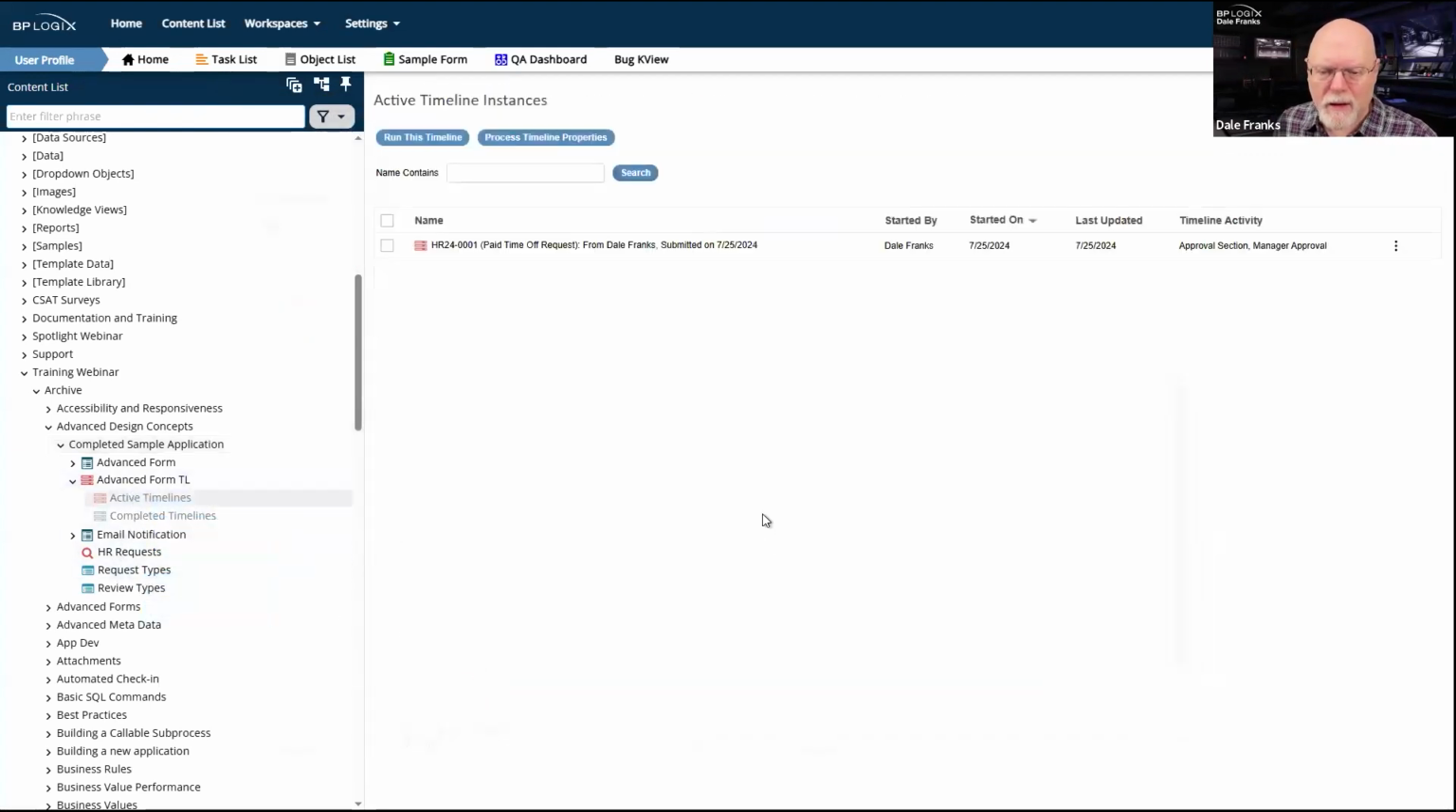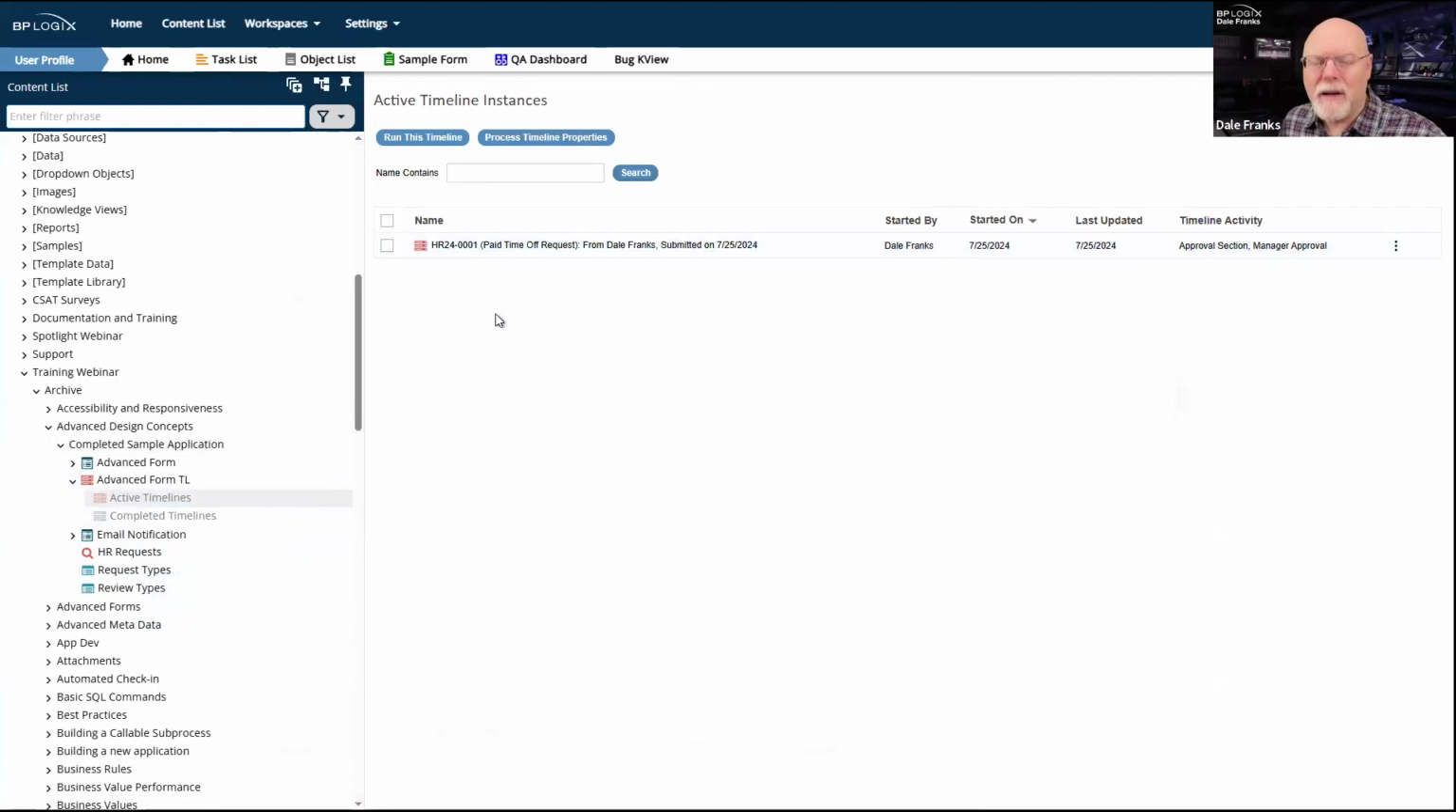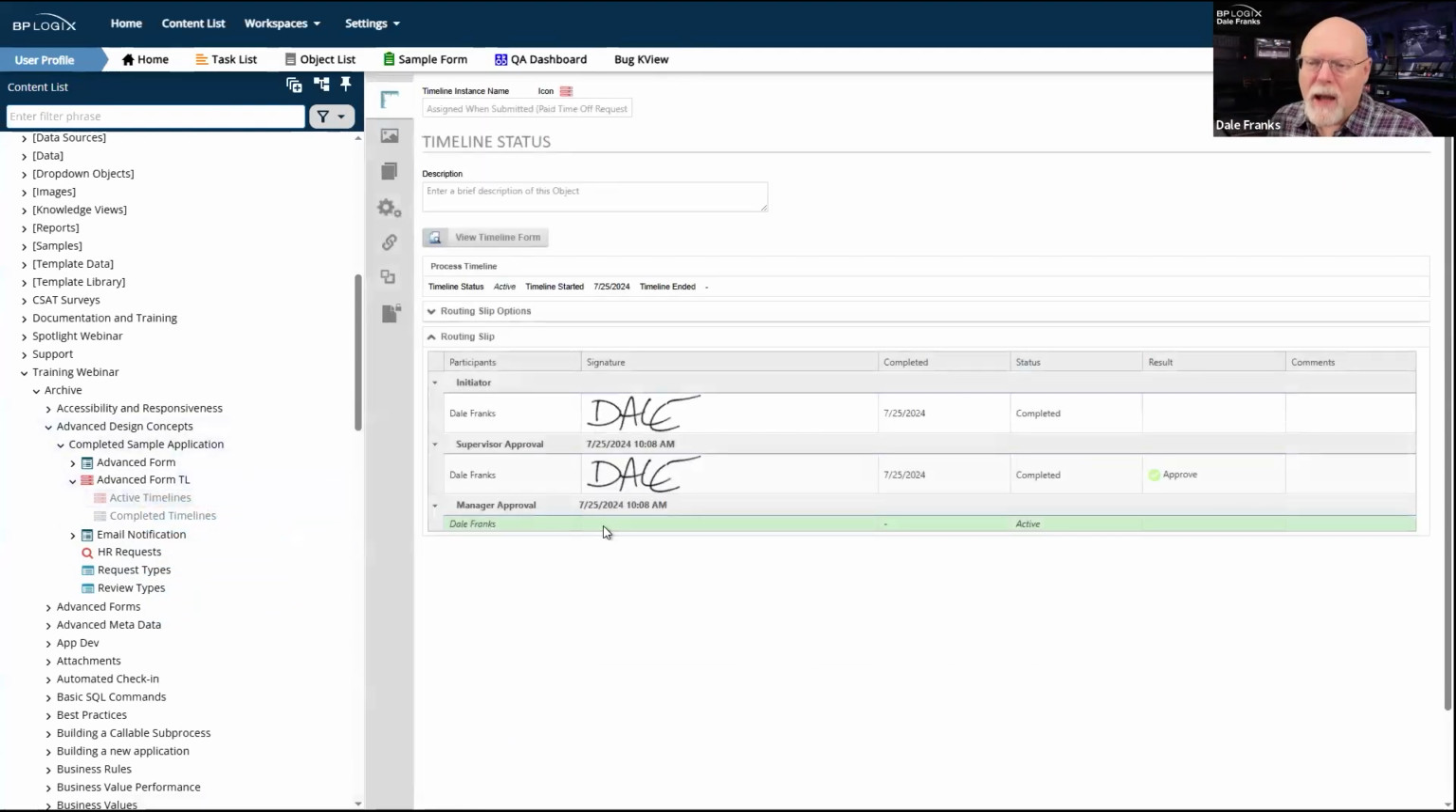So now for my advanced form timeline, I can look at it whether I do this again from my running tasks, or from active timelines, it doesn't matter. It's just nice to have a couple of different ways of getting here. And I'm going to click on this. Great. We're back to where we were. We see this was approved. So it was submitted. It was approved. We're now in manager approval.